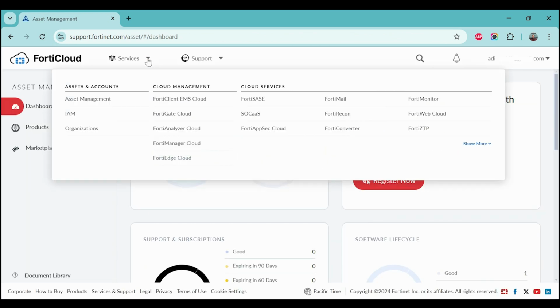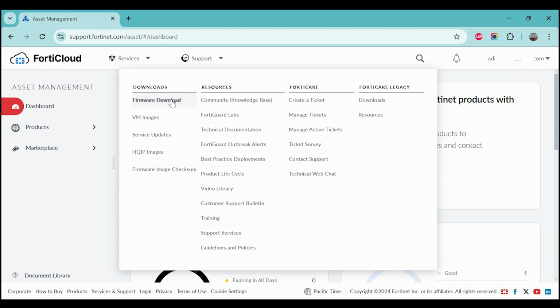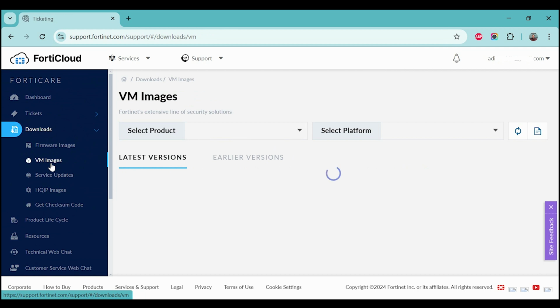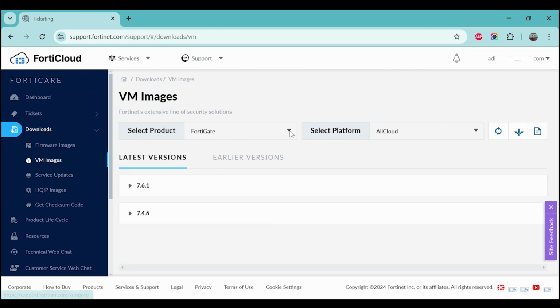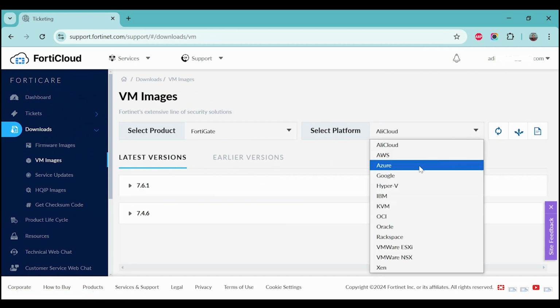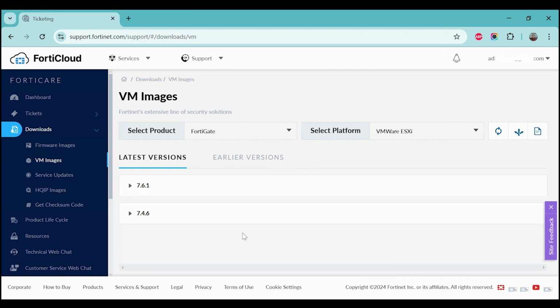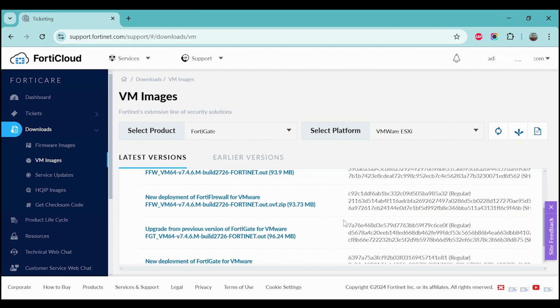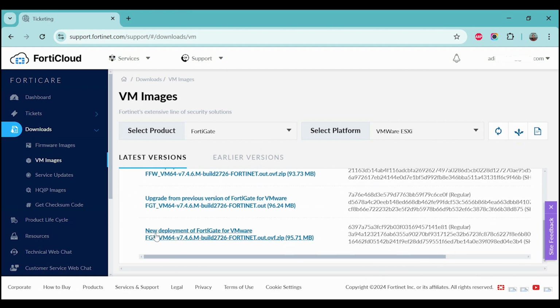In the Services tab you can see the Fortinet services, then go to Support and Firmware Download. In the Download tab there are multiple options; we need to go to VM Images to download the FortiGate Firewall image. In the Select Product dropdown, choose FortiGate. After selecting the version, choose the platform for VMware Workstation, or VMware ESX, as it works on Workstation Pro as well. Then download the new FortiGate version file.